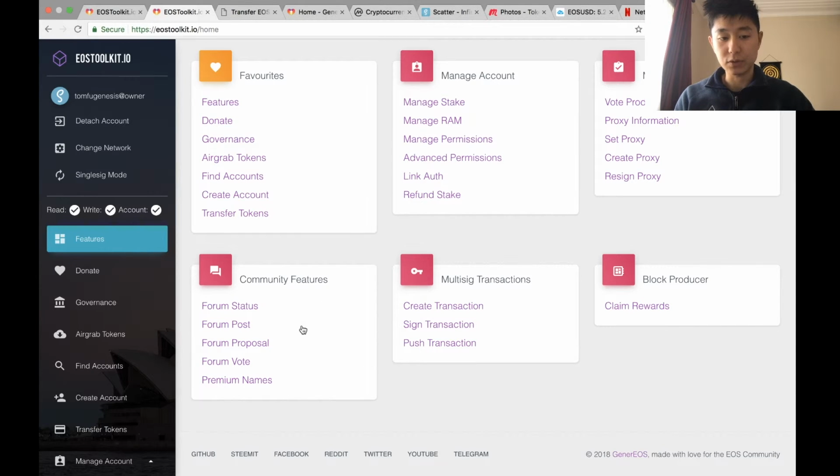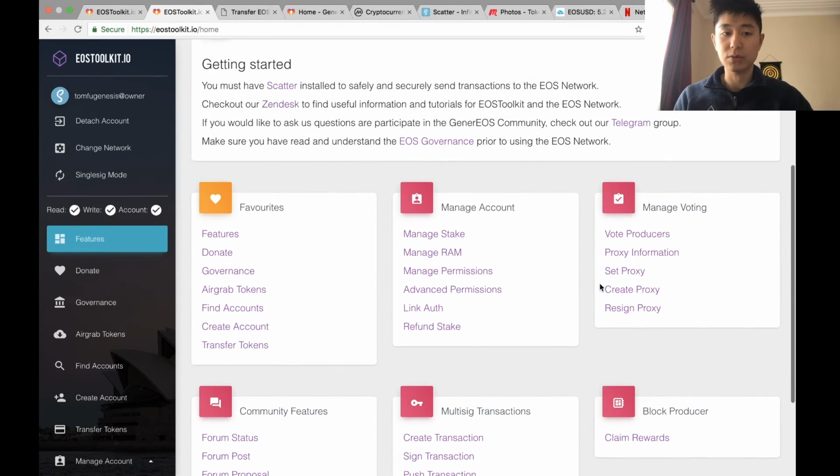These are more for your proposals and your voting on-chain. We have multi-signature transactions, which is a new feature again for those people who are interested in creating multi-signature transactions there. We also have block producers, so they can claim rewards from their vote and block rewards as well.